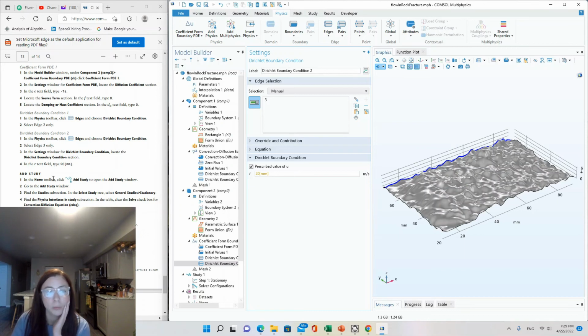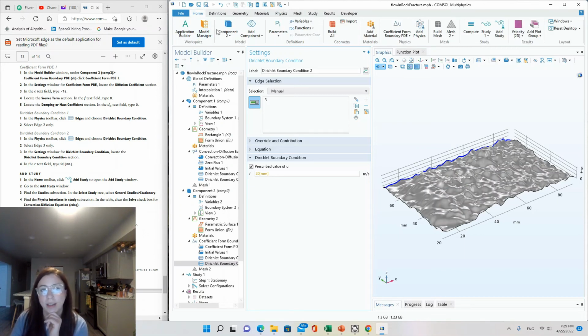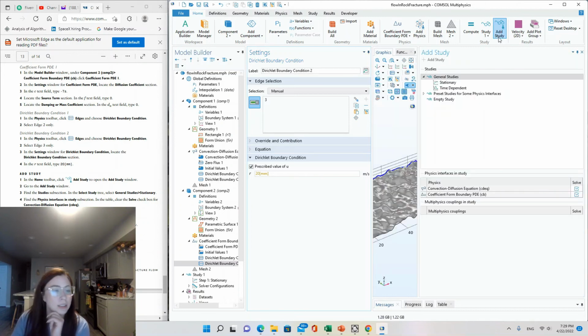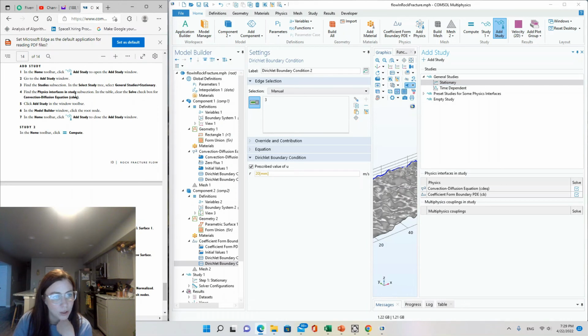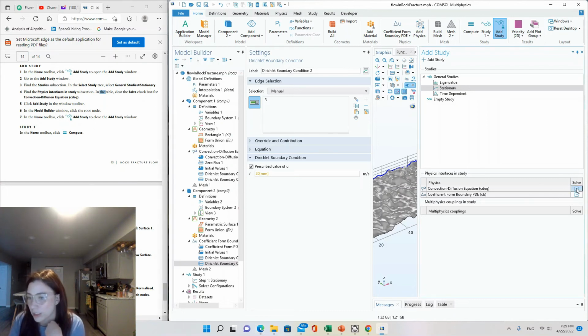Add study. In the home toolbar, click add study. So we'll go up here, add study. Go to the add study window, find the studies subsection, and select general studies, stationary. Find the physics interfaces and study subsection. In the table, clear the solve checkbox for CDEQ. So we're clearing this one and only keeping the new physics we've added. Click add study.